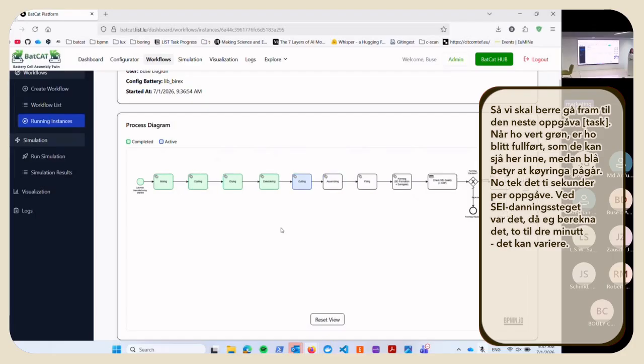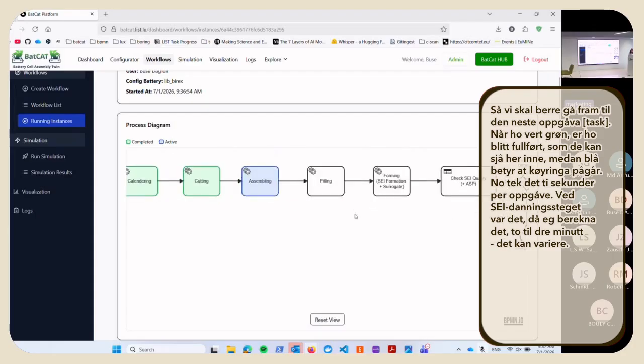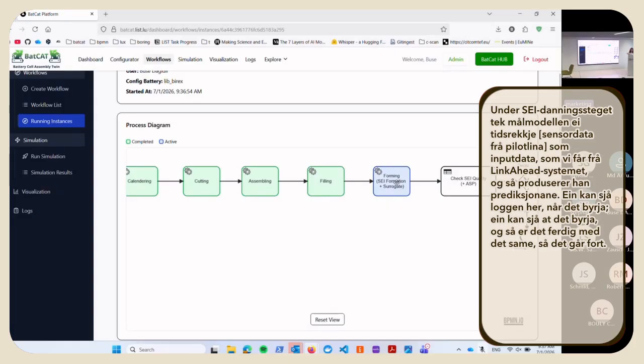And if it's green, it's completed, like you can see in here. If it's blue, it's active. It's currently running. So this will just take 10 seconds for each task. But in the forming step, when I calculated it, it's like 2 to 3 minutes. It can change. And in the forming step, the surrogate model takes the last 30 time steps of the data, which we get from the LinkAhead system. And then it produces the predictions. It gives us 2 outputs.